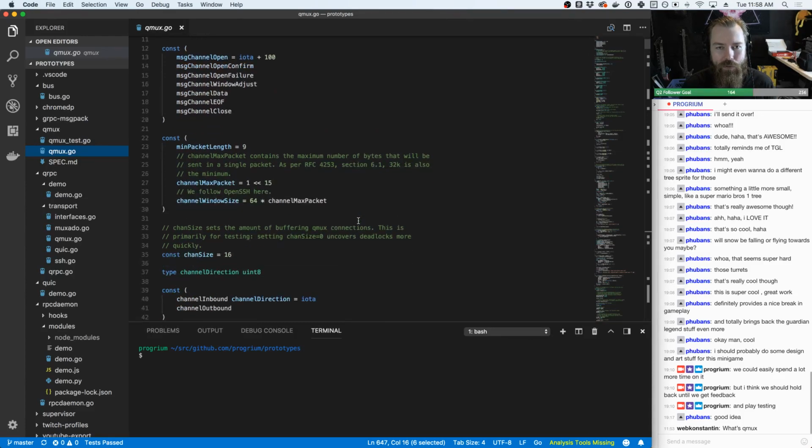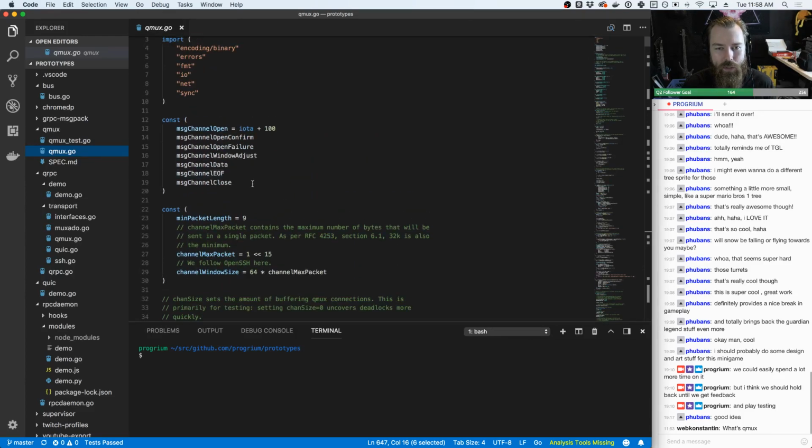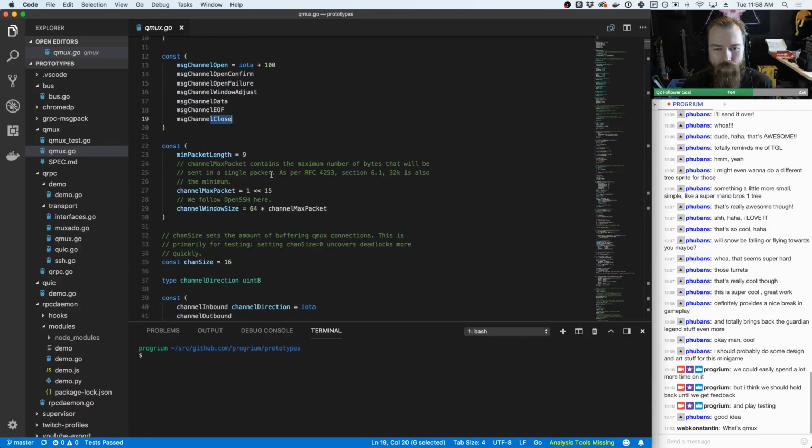So we can do a quick overview. There's only 7 types of messages in qmux. Open, 2 different kinds of confirmations, a window adjust message that's basically sent with every data packet, an EOF for closing write, and then close, which, when you get a close, you're supposed to send back a close to close properly.